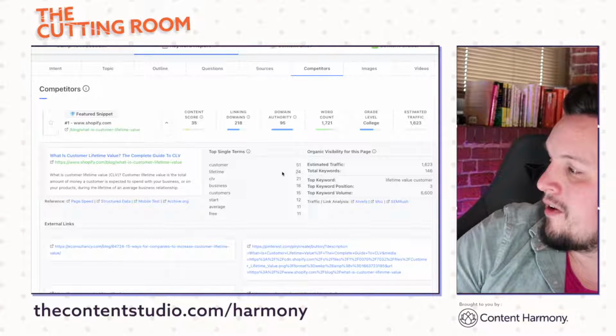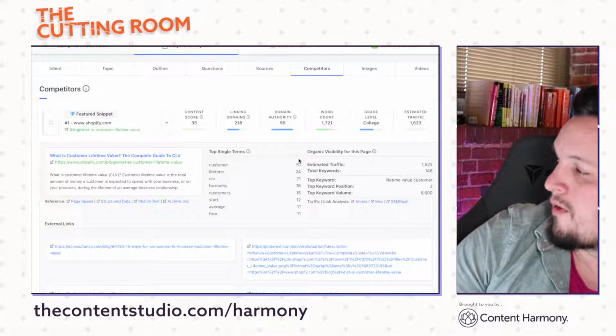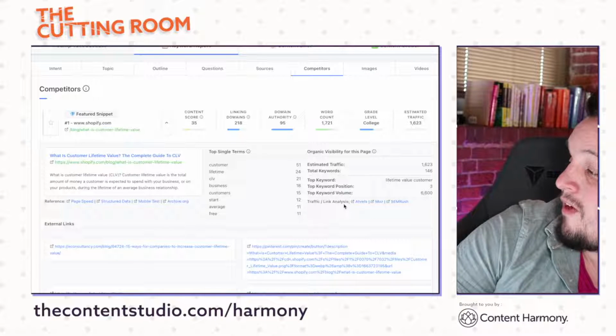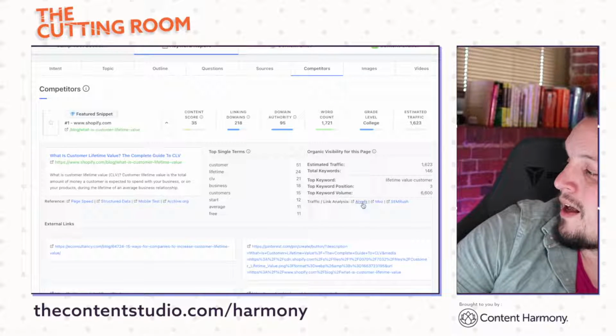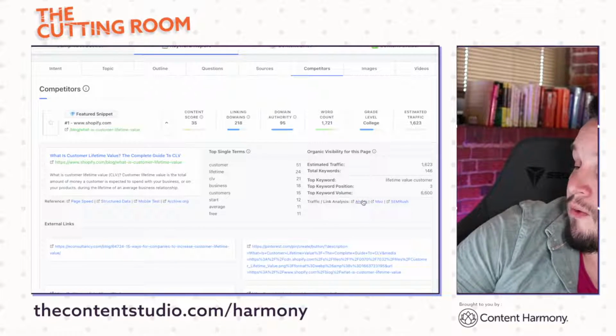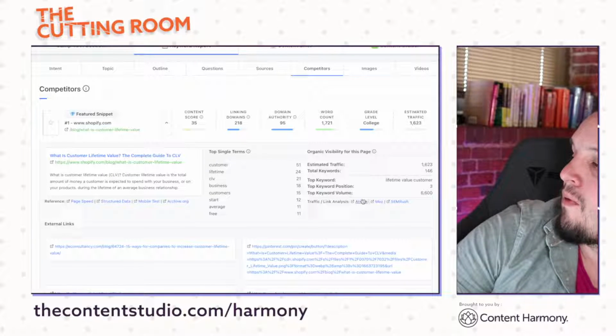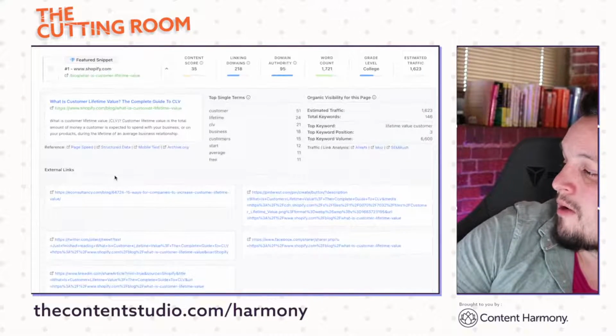And I'm getting a ton of this information, right? The top single terms. This is giving me how many times those single terms are being used. I'm getting the organic visibility on each page. And you can see the traffic and the link analysis. We're getting all of this information from a number of different sources, and it's being aggregated. And I can go in here, say, Ahrefs, which is the tool that I use, and get even more detailed information from there if I want, right?